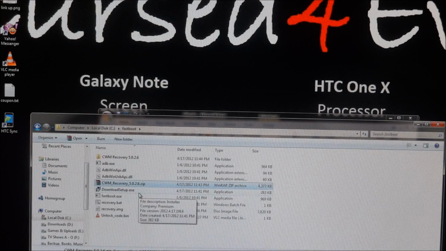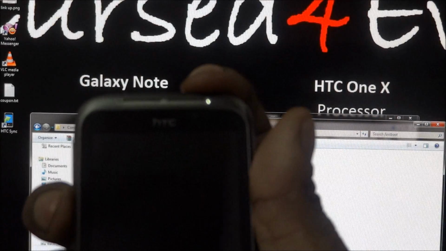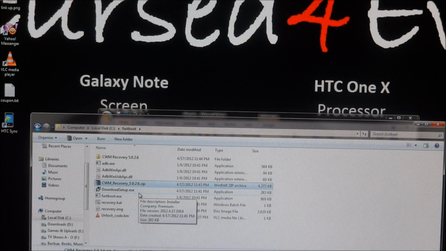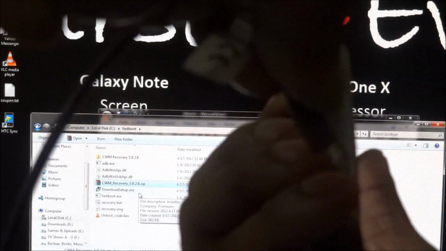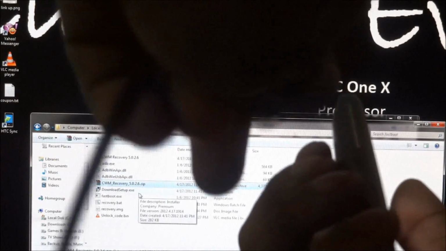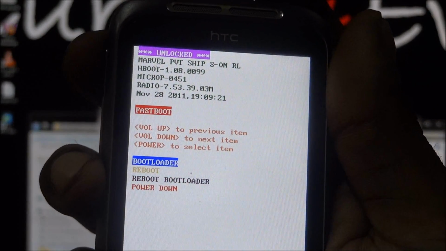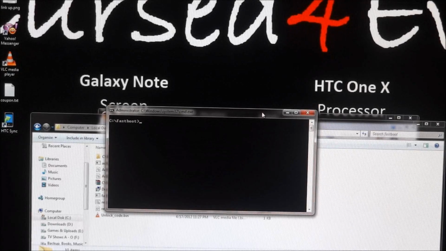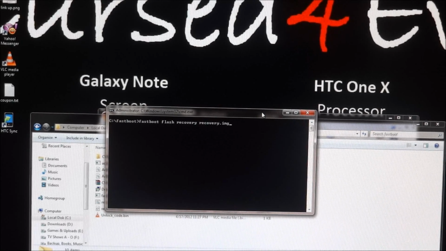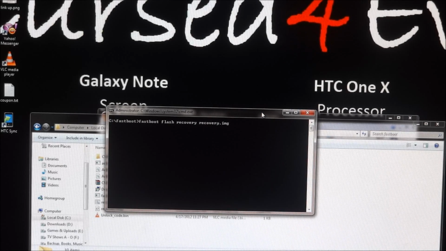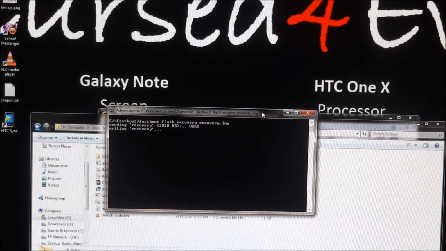And now go ahead and hold volume down and power on your HTC Wildfire S. Now connect the phone with a USB cable. So guys, now press the power key and hit get into the fastboot mode. And keep it plugged in and leave it as it is. So now once you are in C drive slash fastboot, enter this command: fastboot flash recovery recovery.img.